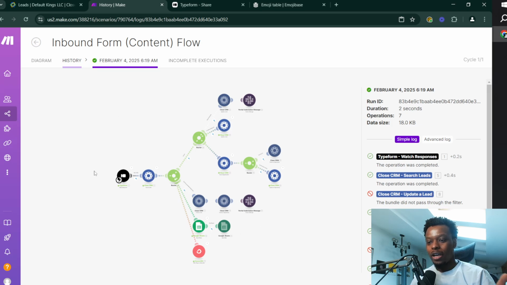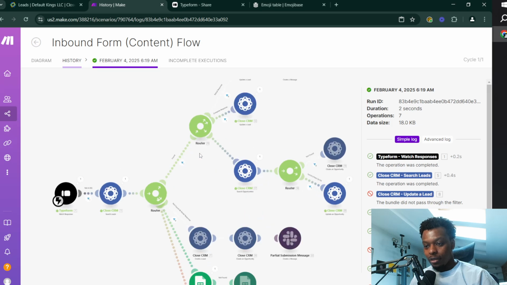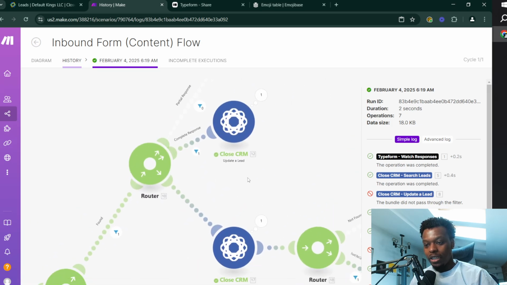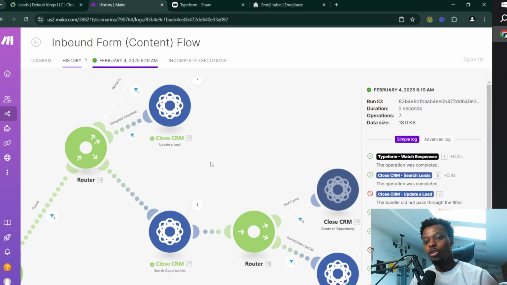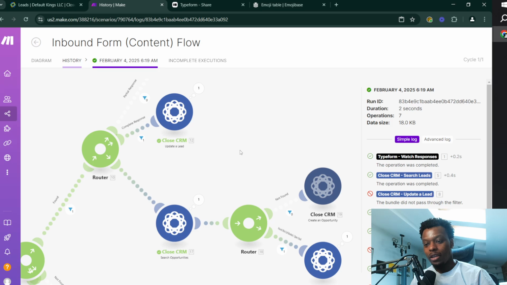It will run the first time. If nobody goes through, then what will happen is, if it's a partial response, shall I say, the lead will be added to Close, a lead will be added to the Google Sheet, and a tag will be added to the customer. And then when the completed response comes through, the rest of the fields get submitted. And that is the entire process right there.